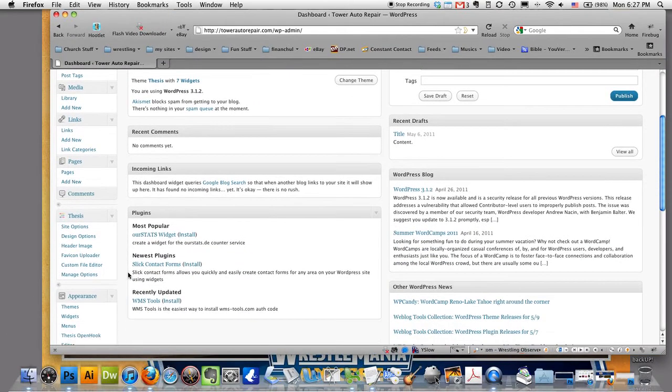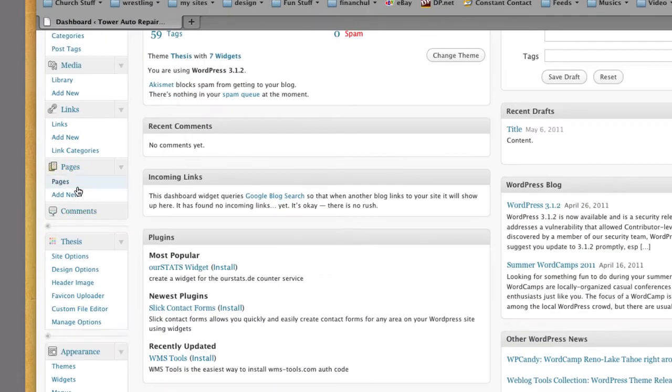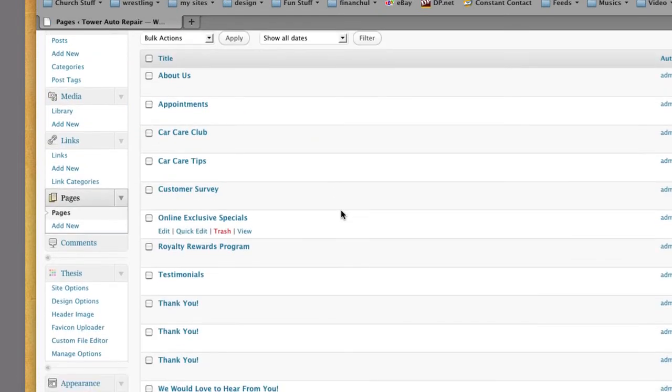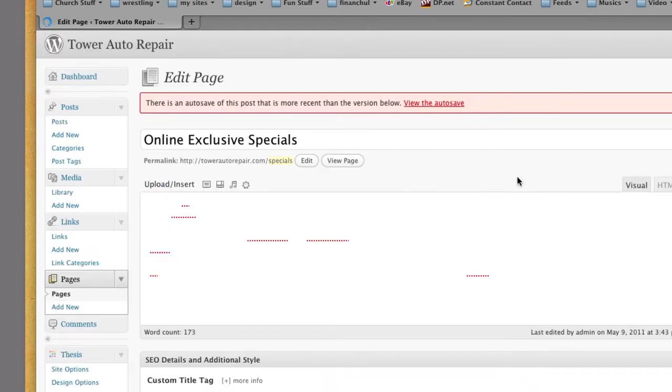On the left here, you'll see under Pages. You'll click on Pages. And what we're going to do is I'm going to demonstrate how you would update your coupons. That would be a good place to start. Your online exclusive specials that we have labeled for that page.